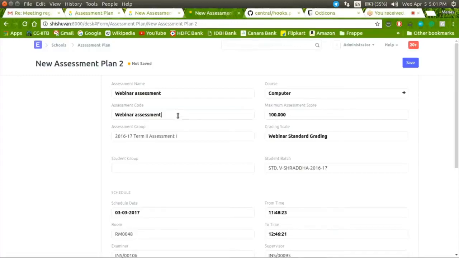This is the assessment code. The assessment code is basically like, if there are multiple batches or multiple groups, and we want to have them under a particular program, we will create an assessment code. So for example, if we are talking about the monthly test that will happen in April in 5th standard, this will have a particular assessment code which can be linked to different sections and batches.